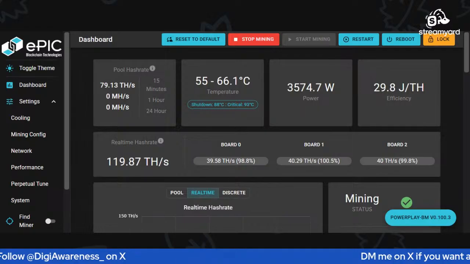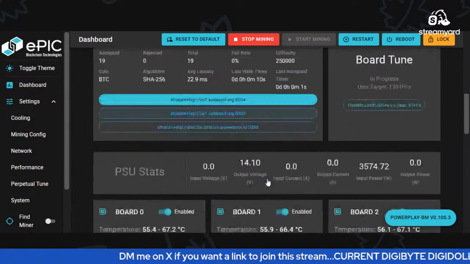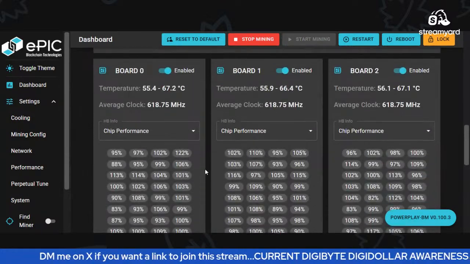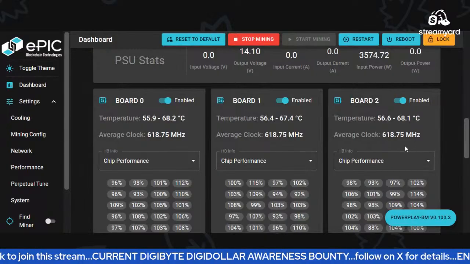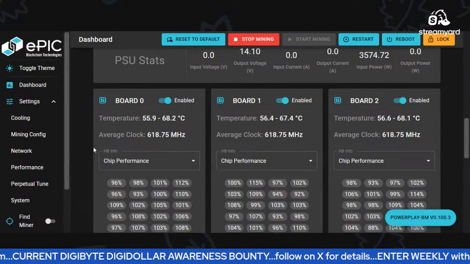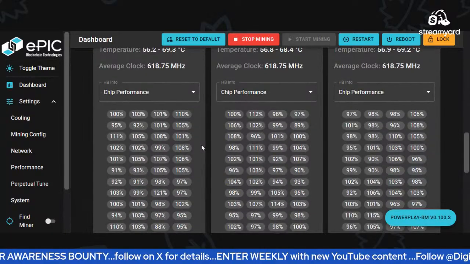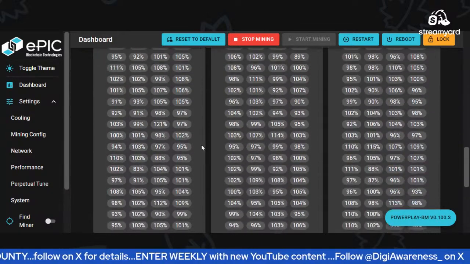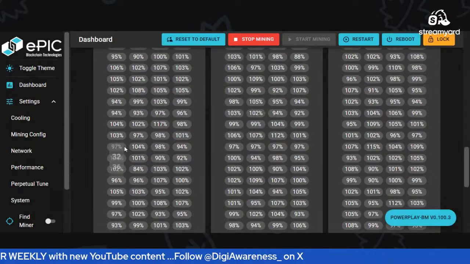ASICs within that miner. And you can see right now I'm at 119 terahash a second. Now let's scroll down here and take a look at each board. So right now I'm at 67 degrees Celsius at 618, almost 619 megahertz, which is our frequency. I'm waiting on the boards here to ship. This is each individual chip.